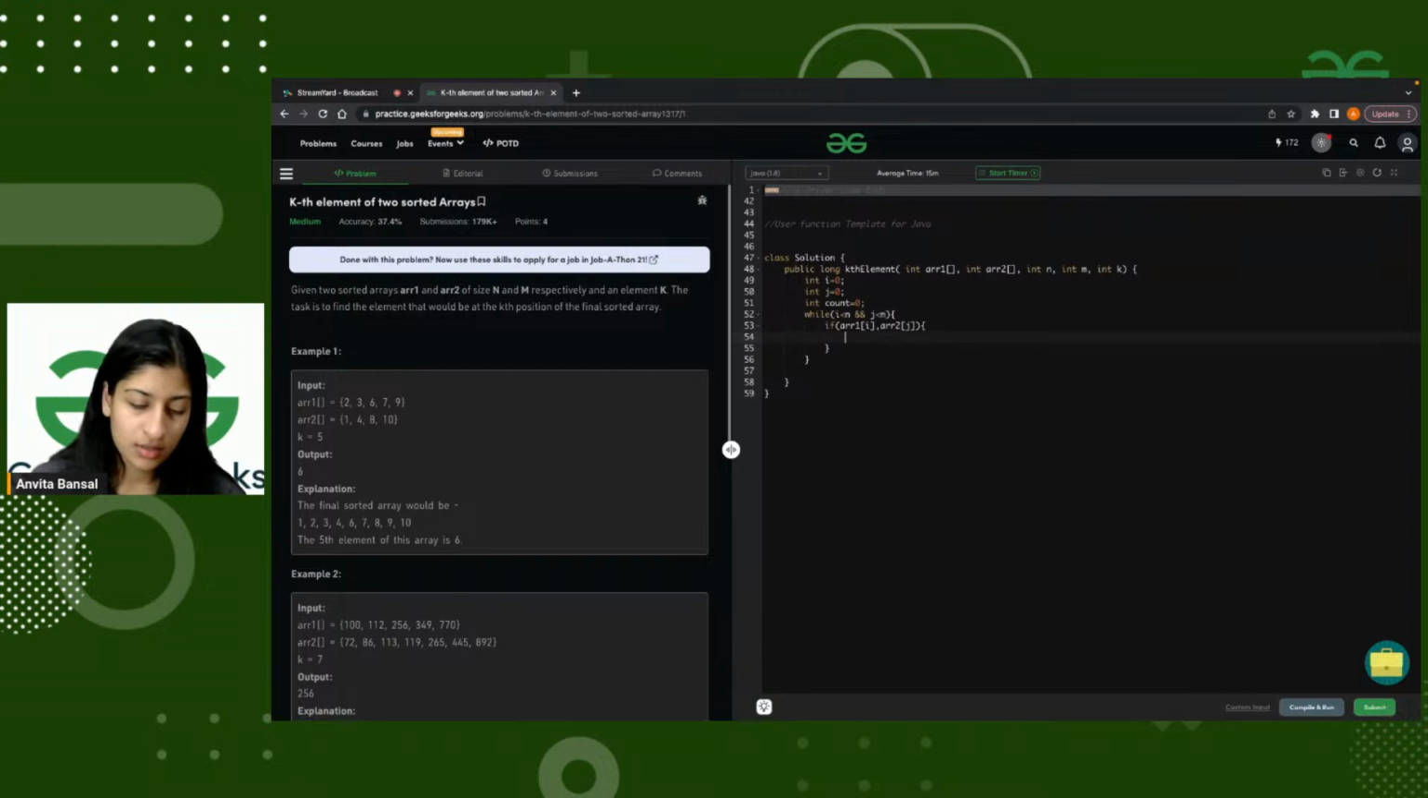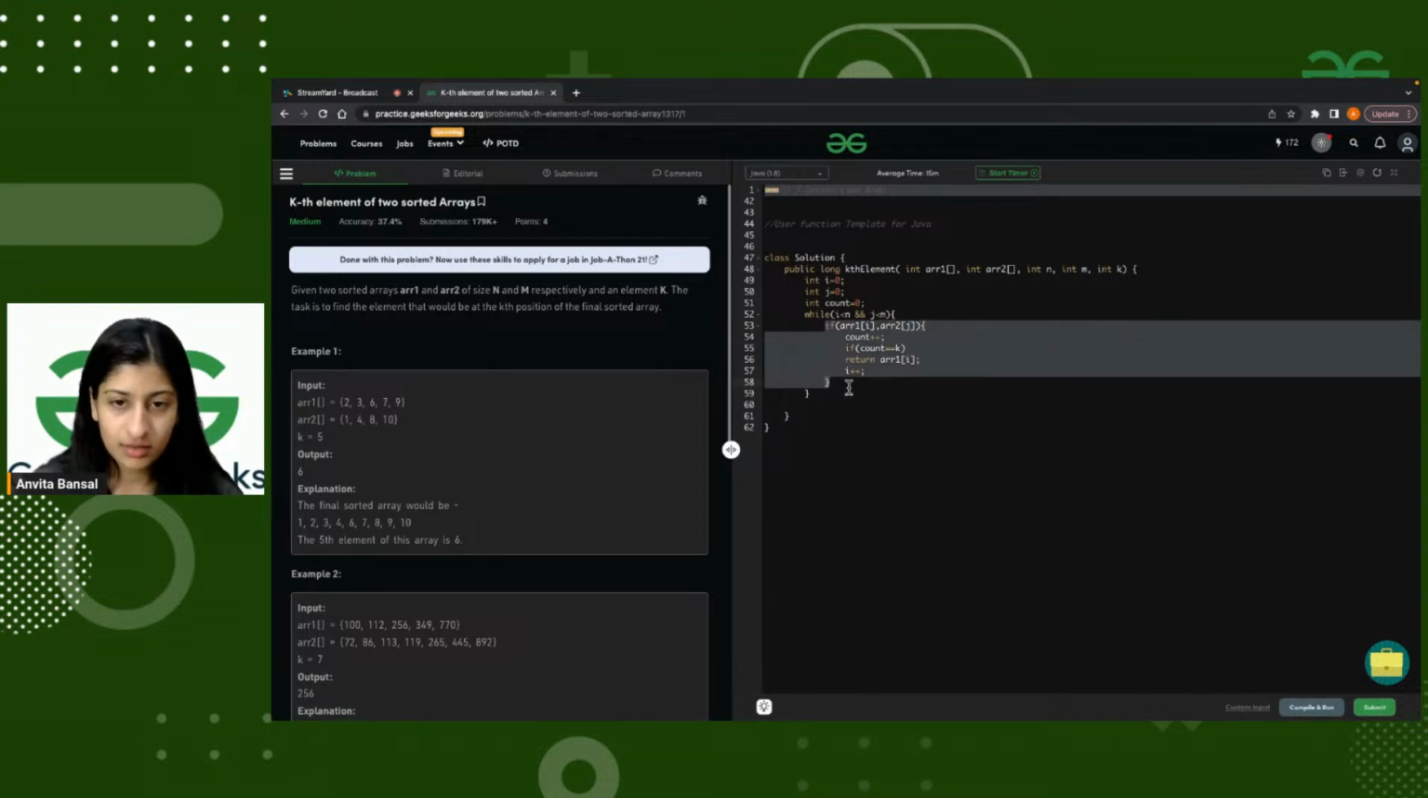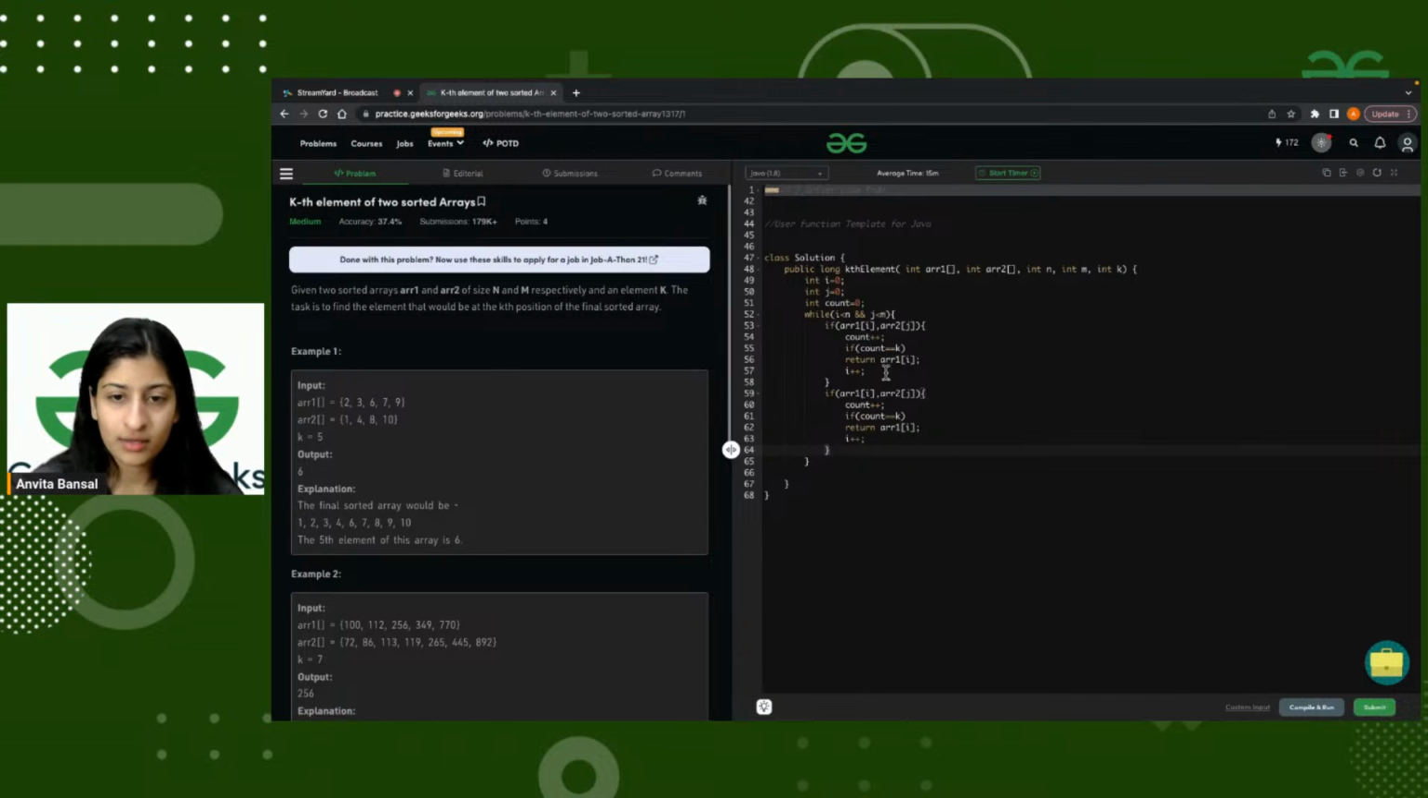Then what? First thing, incrementing the count variable, checking if count equals k, return ARR1 of i, otherwise i plus plus, right? Doing the same thing if your ARR1 is less than ARR2. If your ARR2, that can be simply taken into the else case. You do again count plus plus. If count is k, this time you return ARR2 of j, right? And do j plus plus.